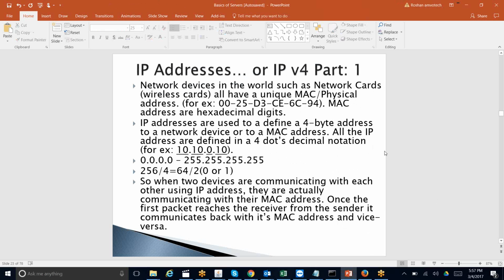Network devices in the world, such as network cards and wireless cards, all have a unique MAC address, and it's in the format of hexadecimal digits. This is how the MAC address is formatted. And everyone has a MAC address. Your phone has a MAC address because if you are communicating using the internet, it has to have a MAC address. Only then can you communicate, and then it has to have an IP address.